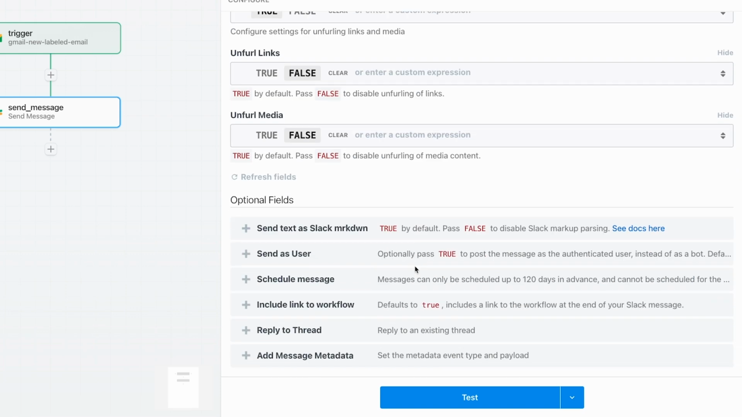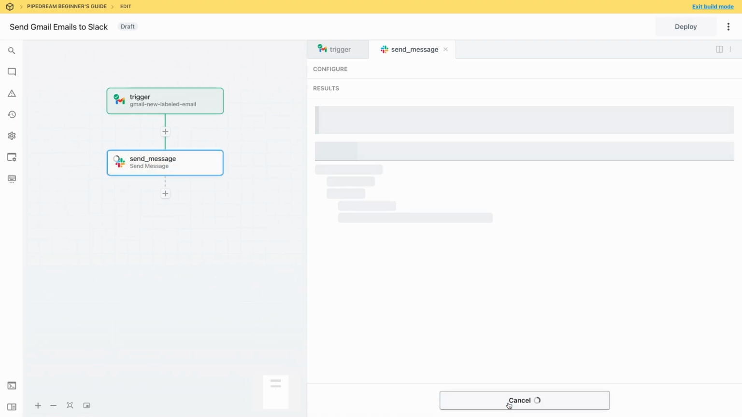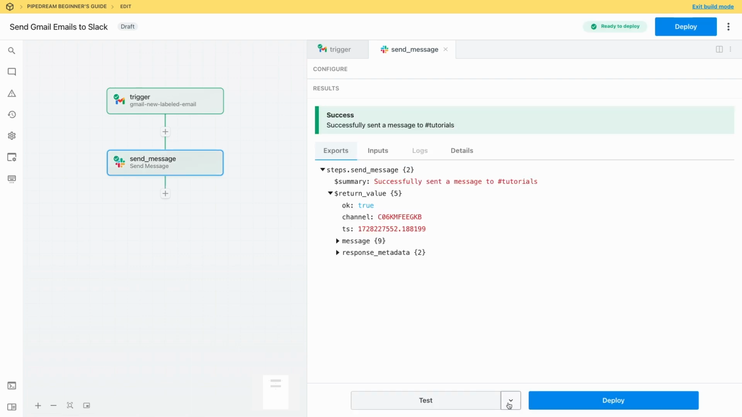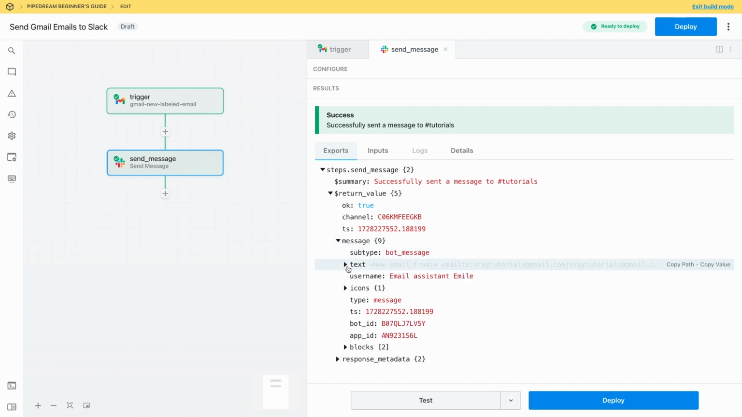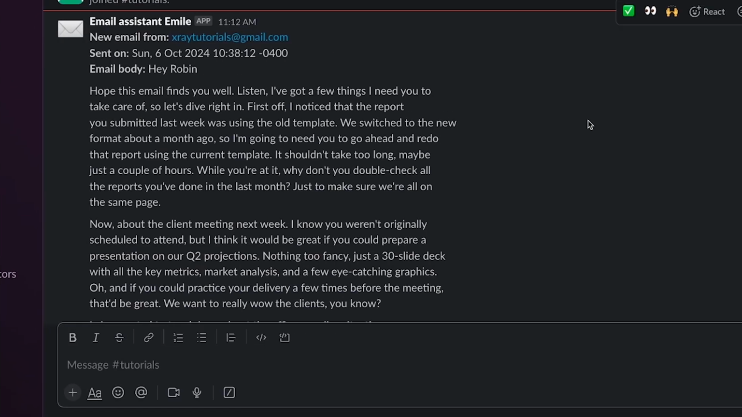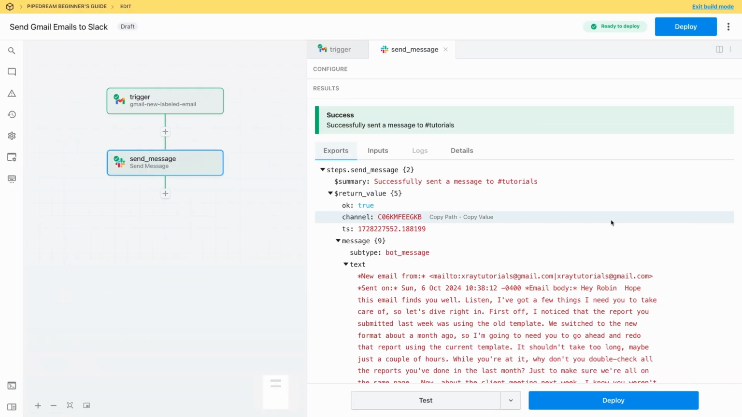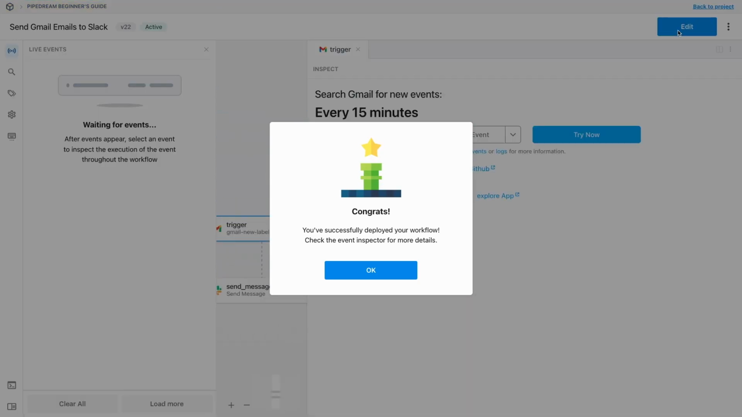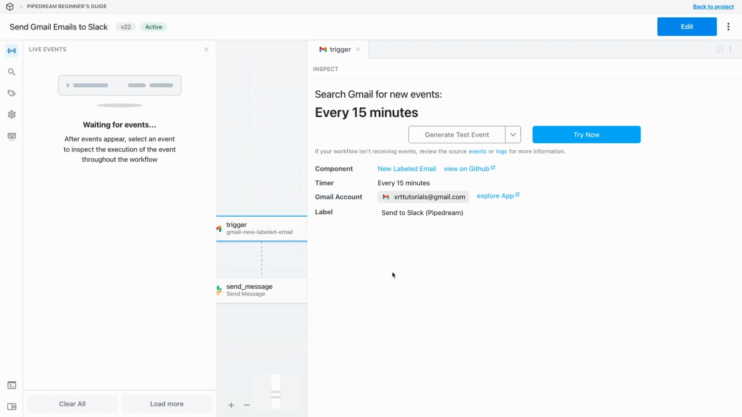Once your message is fully configured to your liking, click on Test to run your action. In this case, that will send a message in Slack. Our test was successful, and we can see the details about the message sent in the Exports tab. In Slack, we can see the message that was sent too. Your first automated workflow in Pipedream is all set, and you can click Deploy to start using it. Once it's deployed, the automation will run on your chosen schedule to check for new emails with your custom label.